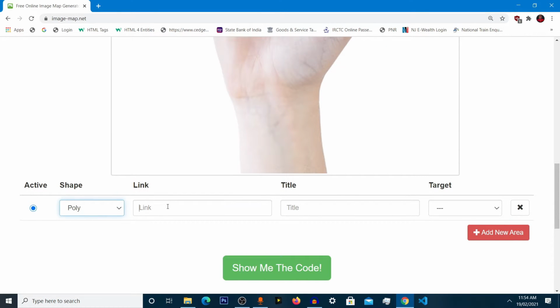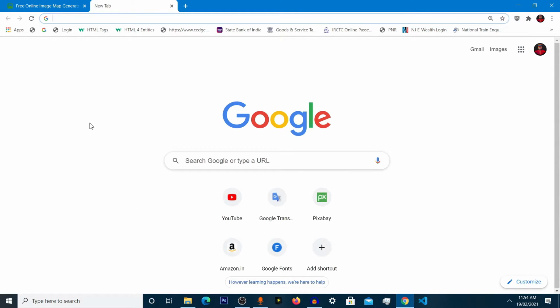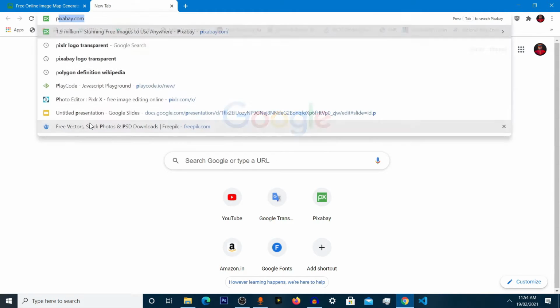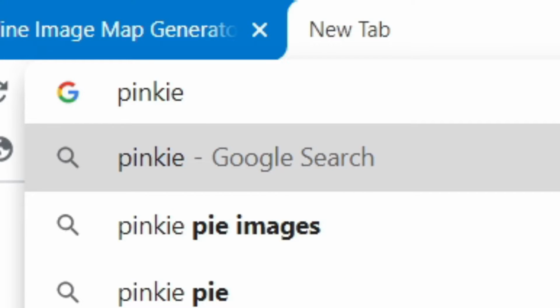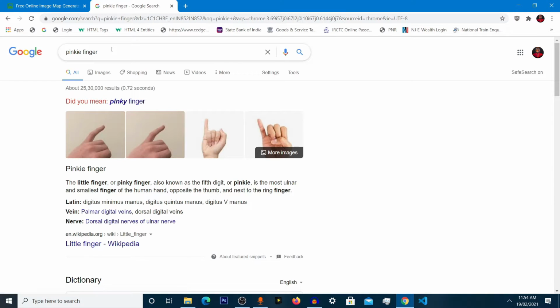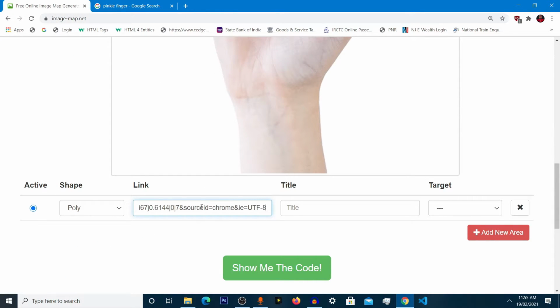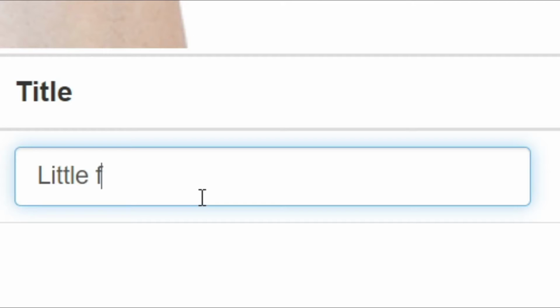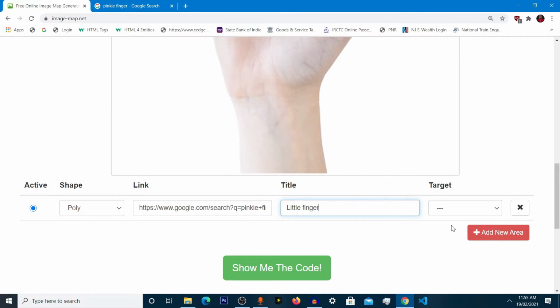So the first thing, the link, and here is the href. You can add any href link here. First I'm gonna select the pinky finger or little finger. As you can see, now I'm gonna copy this whole thing and paste it right here. Okay, if you want to put a title, you can put a title like little finger. Okay, now target, you gotta put blank.